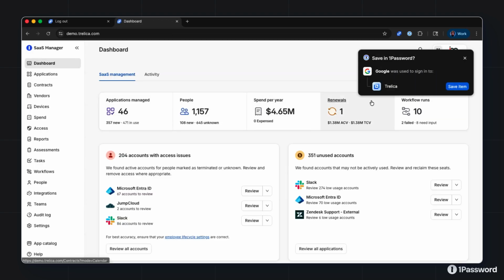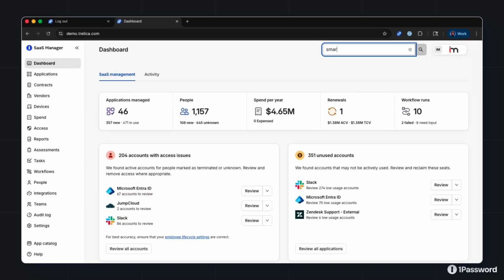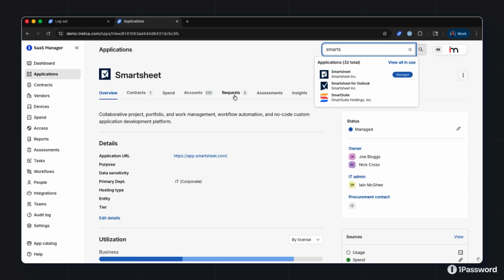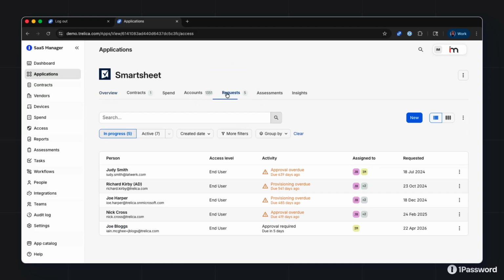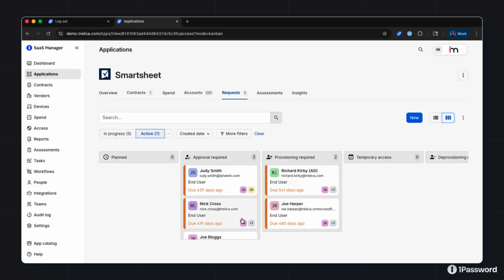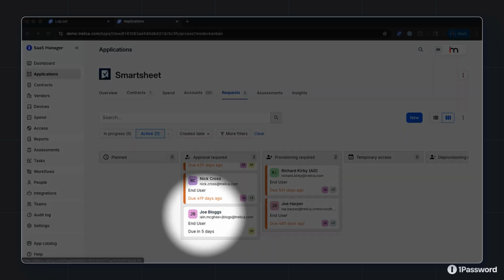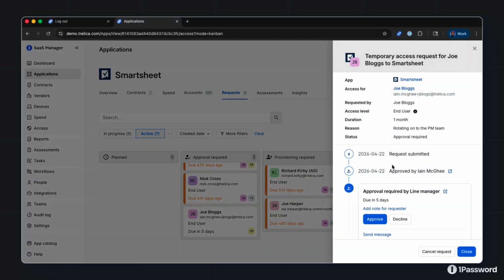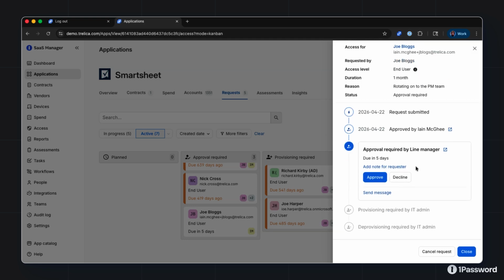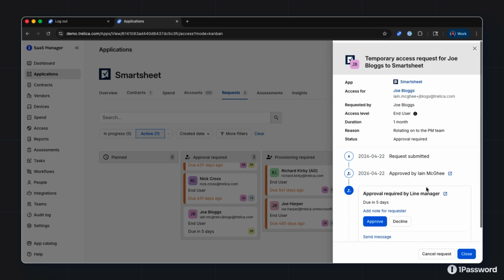So now logged in as Ian, the IT administrator, if we go to the Smartsheet application profile, on the Request tab here, we get either a list view or a Kanban view of all of those requests that are in play for this tool. There's also roll-up views for all applications as well. So here's the Joe Blogs request at the bottom of this approval required list. And if I click on that, we've got the full audit trail, date time stamped, where we are in the process, with names of people that have approved those requests as well. So again, when it comes to audit time for SOC 2 or ISO 27001, we're not trawling through emails and tickets. Everything we need is right here in one place.